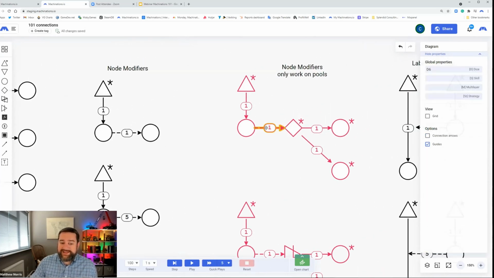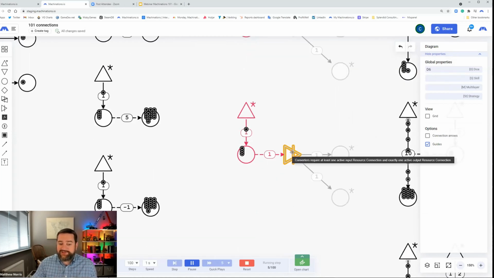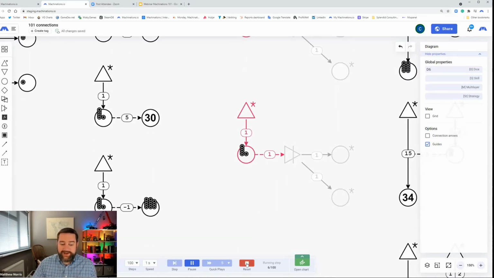Node modifiers in that type of configuration only work on pools. So if I try to do that into sources, into gates or into converters, you'll notice they get grayed out and it's not going to work.